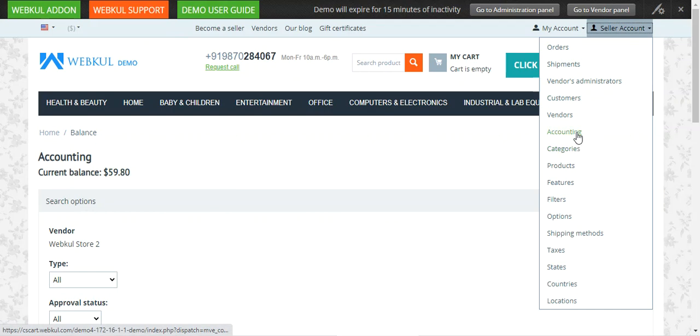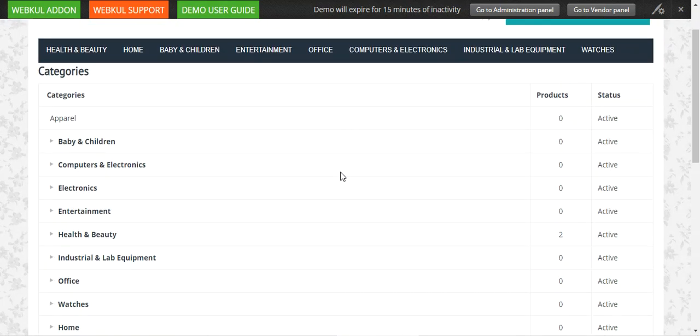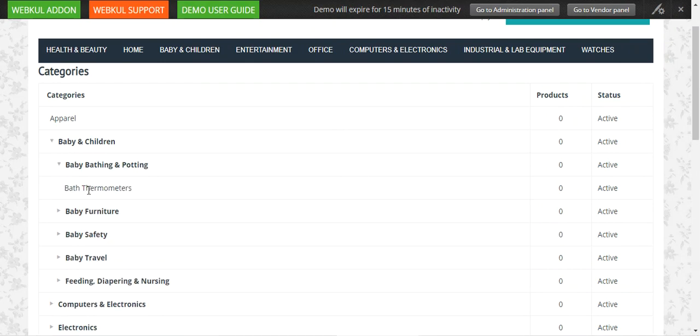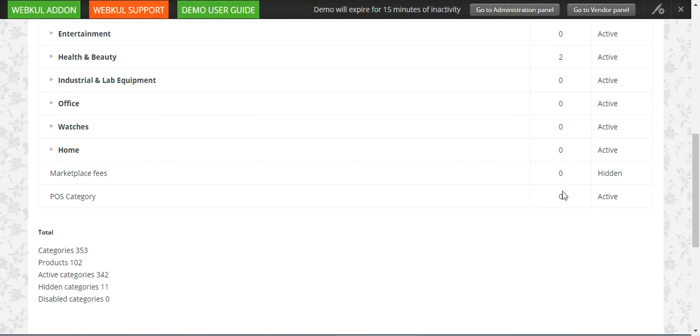Now, apart from accounting, we also have the categories section. If I go to the categories, we'll be able to see the particular categories here. As you can see, we can go deeper. For example, we can see the number of products that we have assigned to the particular categories. So here you can see that for health and beauty, we have 2 products within the category.